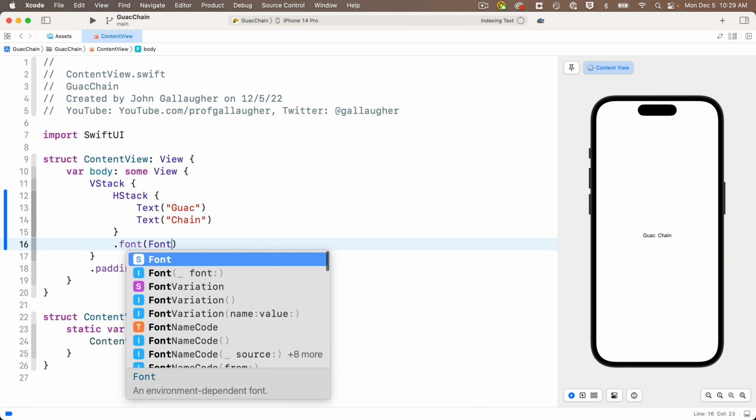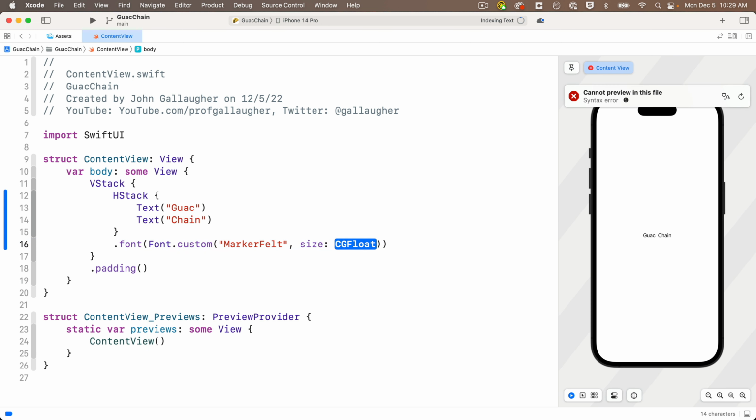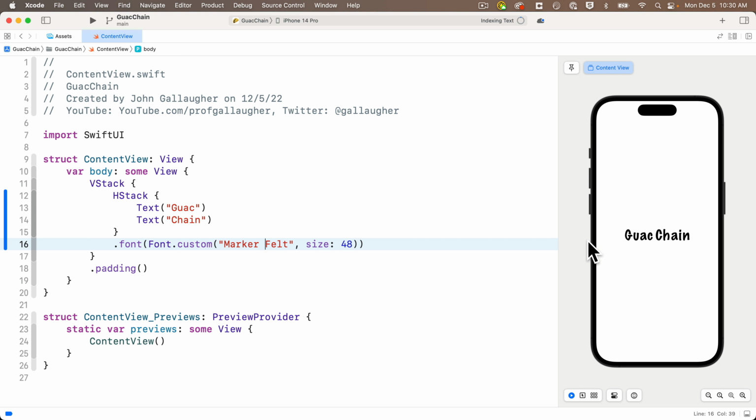I'm going to pass in capital F font and select dot custom as the option. This lets you put in a string for the name of the font and a size for the font. We mentioned we should use the marker felt font. It should be size 48, although make sure that marker and felt has a space between them. You want to get the caps right too.